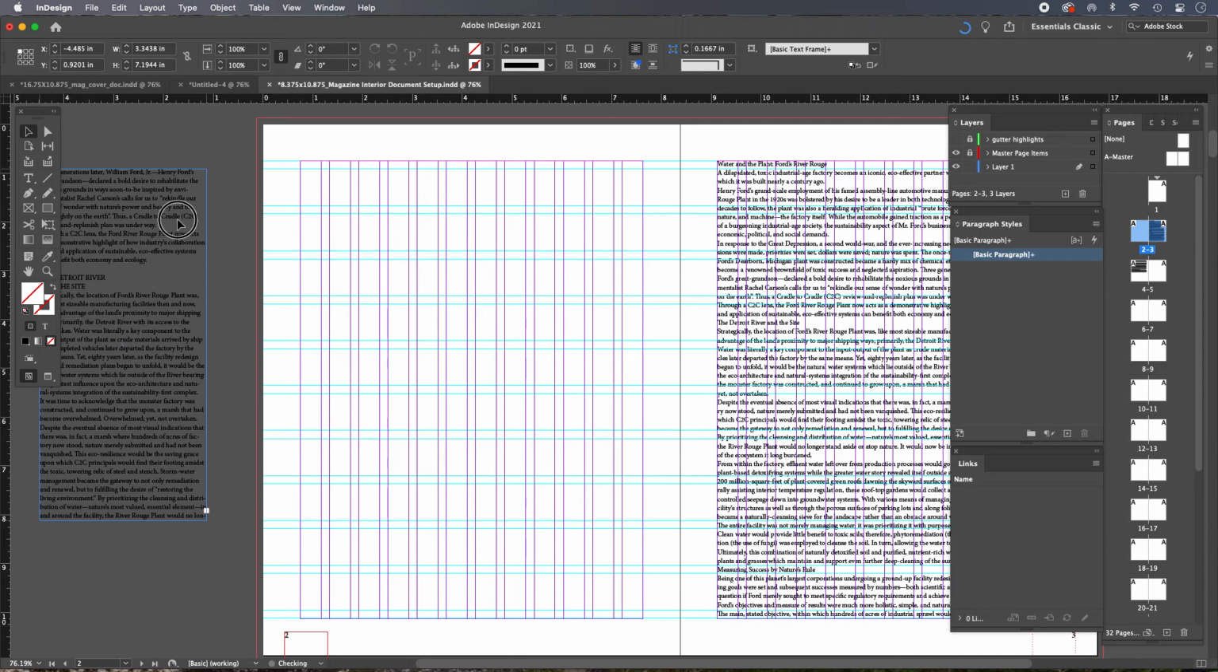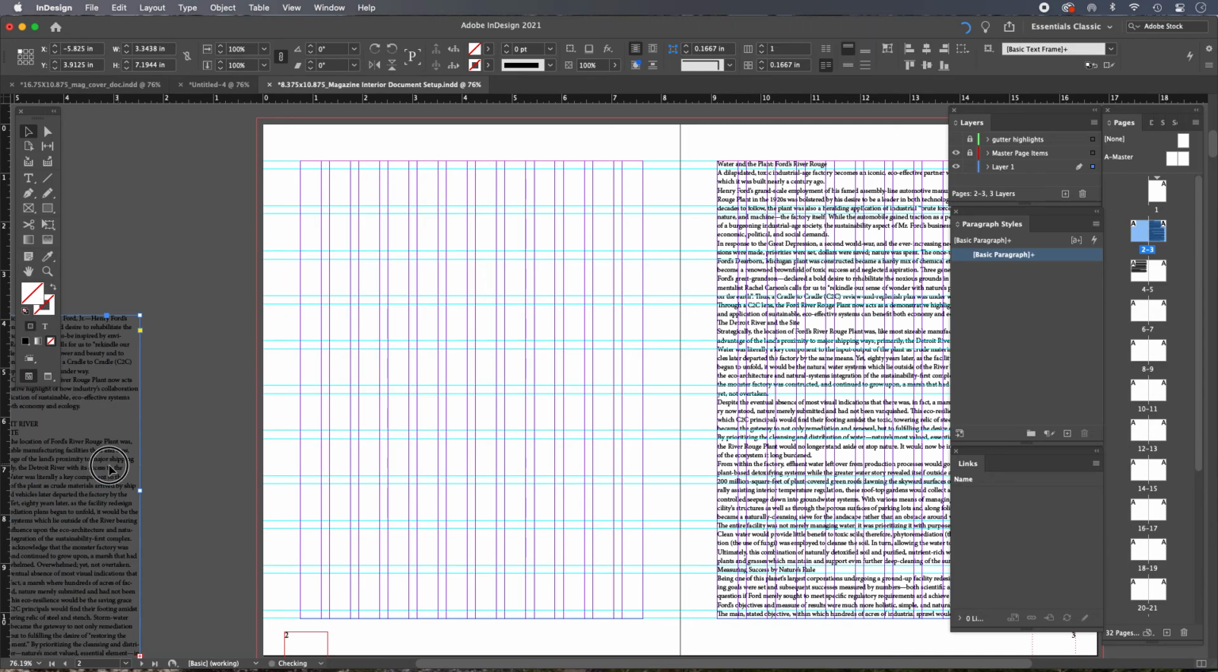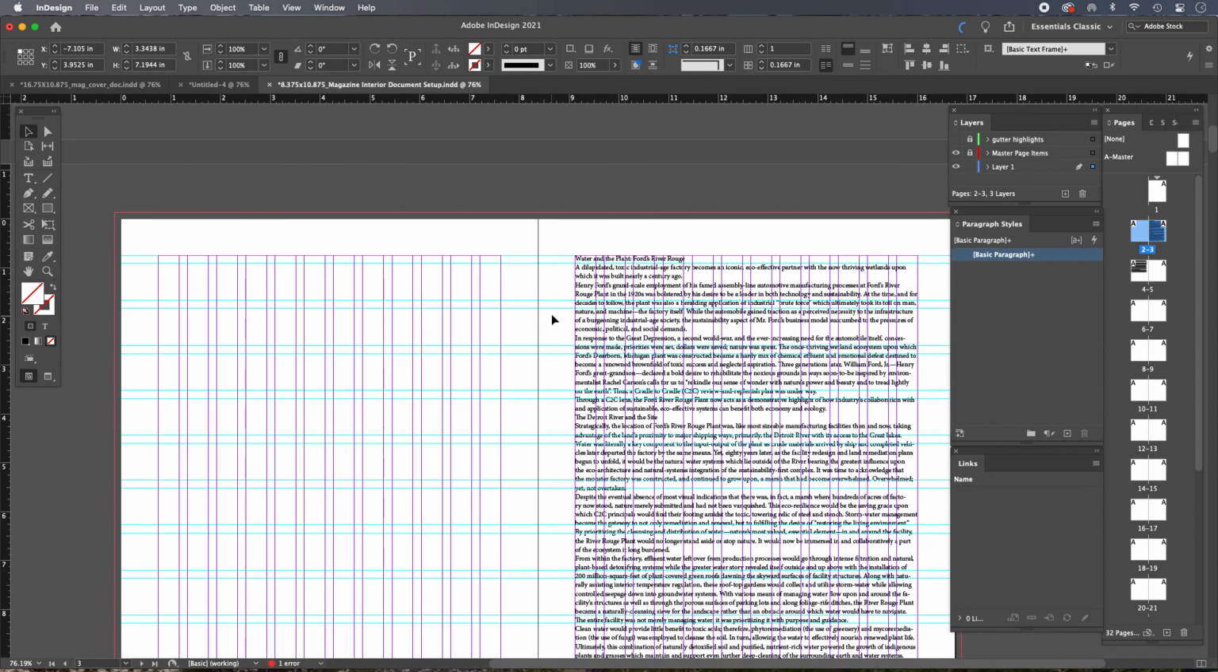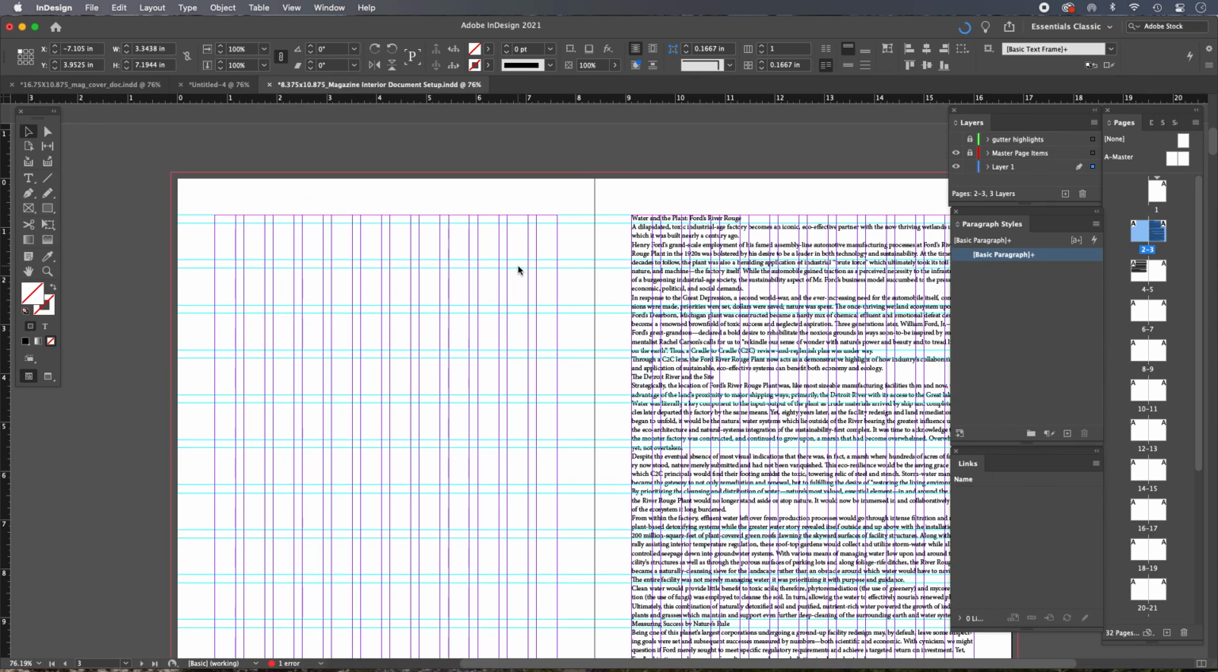And I'll still keep this aside just in case I change something and need to refer to it, and I'll make sure to remove it at the end. Now I want to place in an image, and when I place that image in, that image ideally is going to fall within the baseline adherence and the columns and rows.